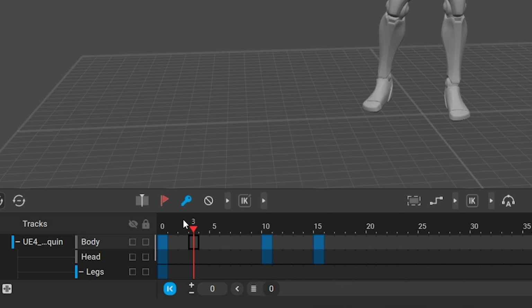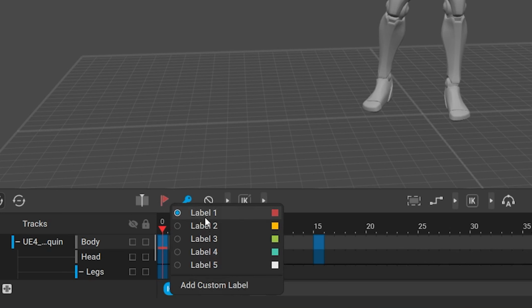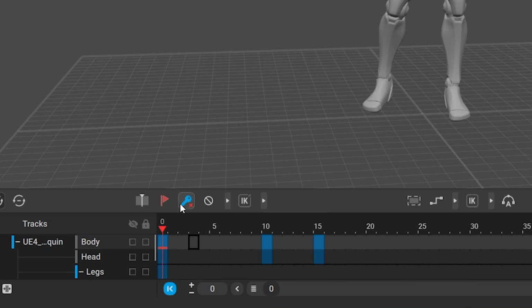Now let's look at this button here for creating colored labels on our current selection. Red is default, but right-clicking gives us 5 options, plus an option at the bottom for creating our own labels with custom names and colors. Then we have our Add and Remove Keyframe button if you hate hotkeys.